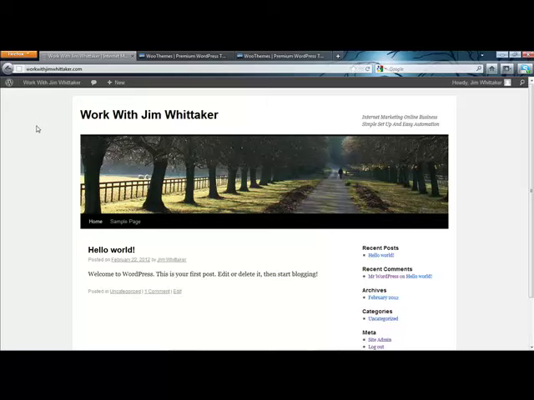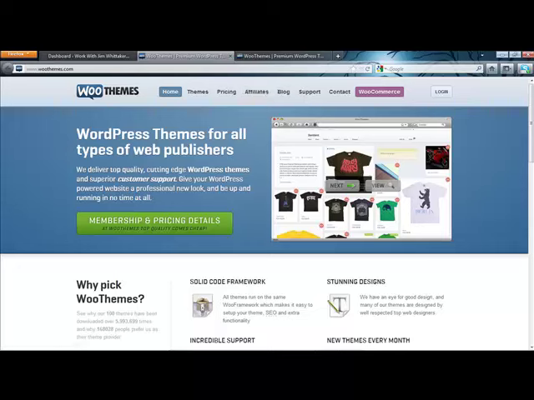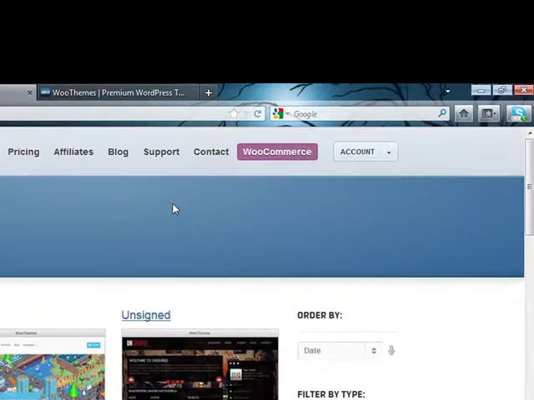So what I prefer to do is use what's called a premium theme, and that is Woo Themes. Now I'm going to show you how to upload Woo Themes, but first I just want to show you a little bit about this. This is a Woo Themes screen, and you can go through. They have 126 different themes to choose from, and they're adding new themes every month.